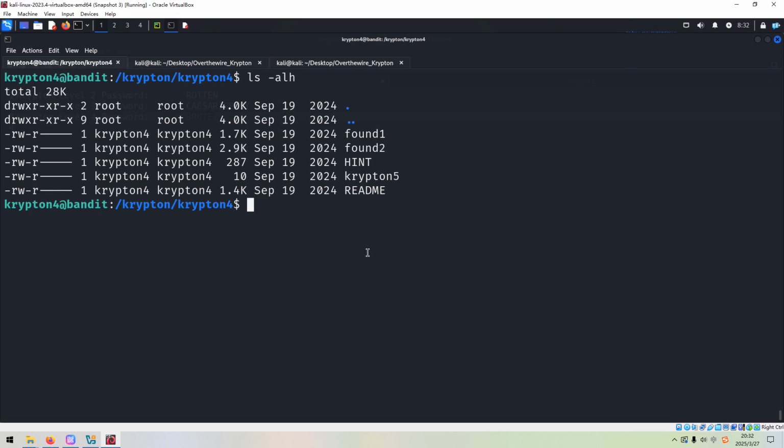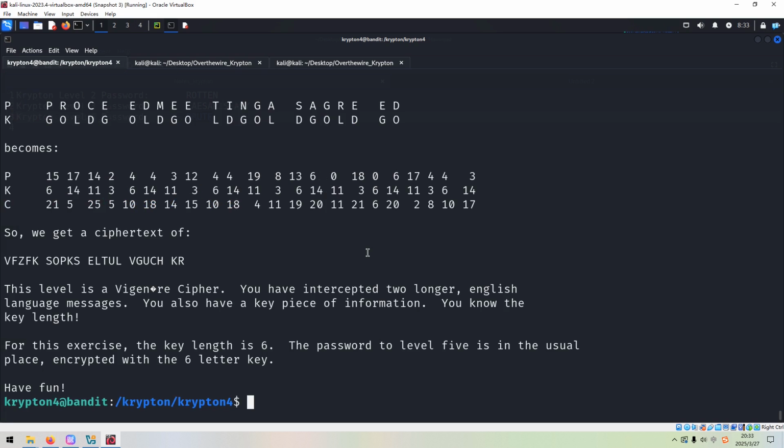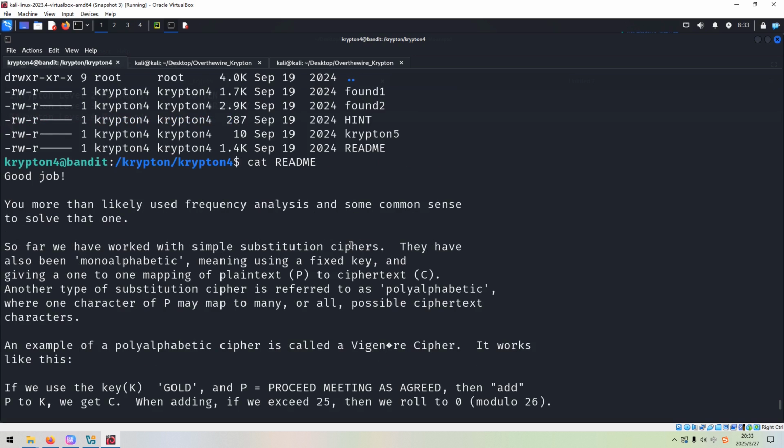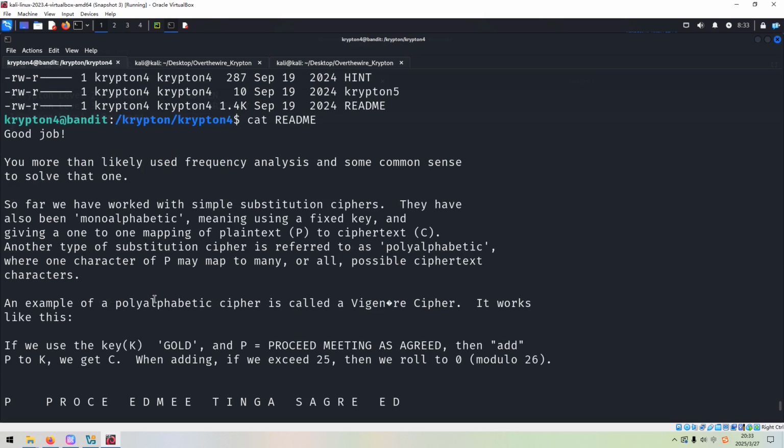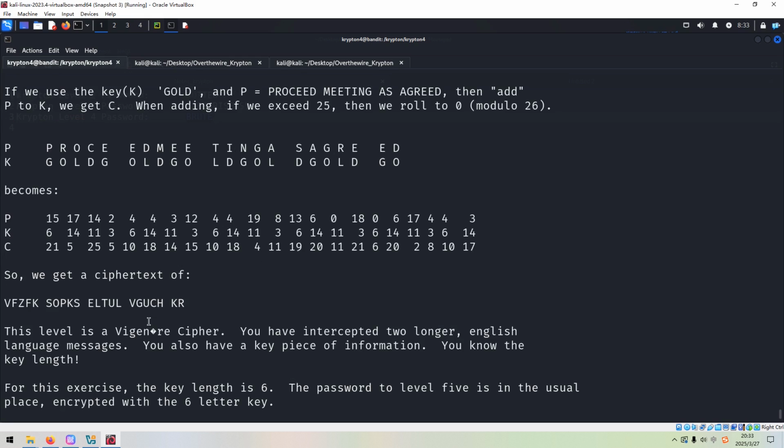So I think we need to have a look at the readme. The readme always gives us the guide to do this level. Okay, so here is a very important encryption algorithm, this one. What's the name? Yes, Vigenère Cipher. If you have already followed my channel, you know that we have already encountered such encryption a lot.